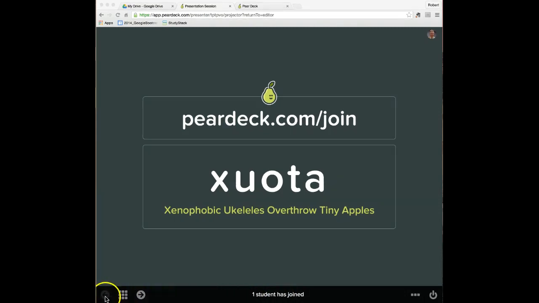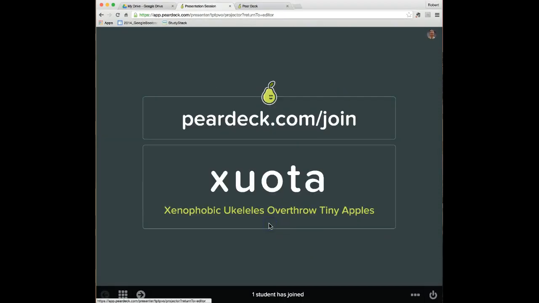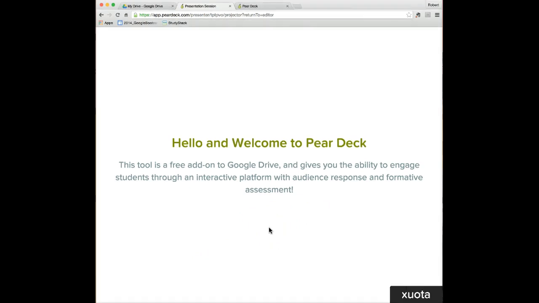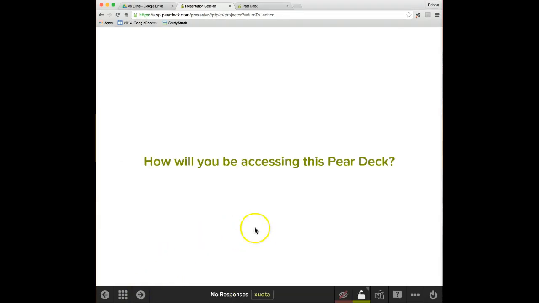Down along the bottom, once I actually start firing the presentation forward with the right arrow, I will also have the left arrow appear so I can go back. If I would like to see all of the slides in my presentation, I would click here. If I want to switch views, I go over here to the side. I'm going to go back to the projector view because that's what we're in. And I'm going to launch the first slide. So the first slide, this is also what the student is seeing on his or her device. So it's just kind of a welcome message talking about what this particular Pear Deck tool is. And so when the instructor is ready, going to advance to the next slide.